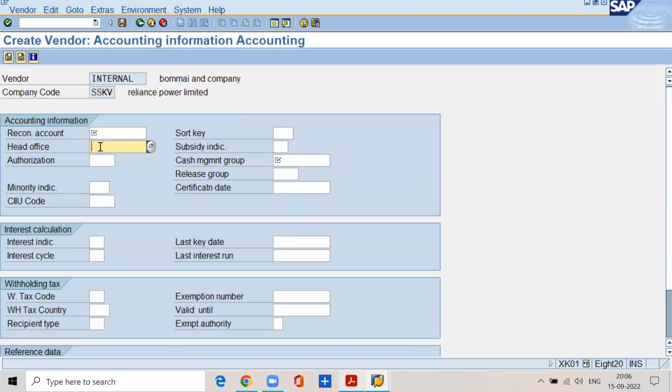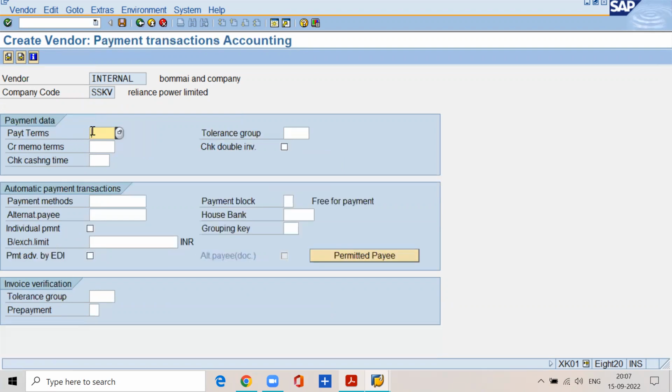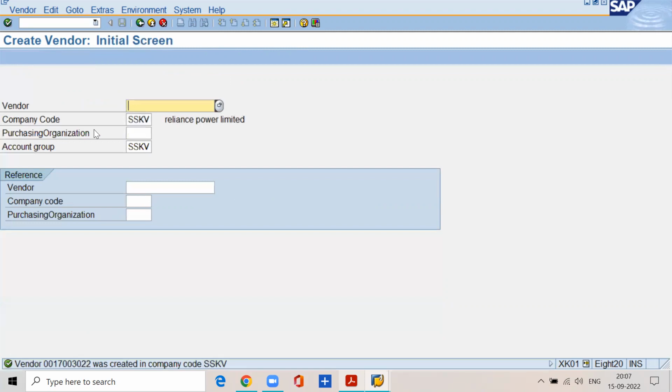See, here also the reconciliation account is mandatory. Like that, in every vendor account, we assign the reconciliation account. Sort key 012. Cash management group A1. Click on the next screen button 3 times. Sorry, 1 time. Payment terms will be 001. Tolerance group blank. Select check double invoice. Click on save.